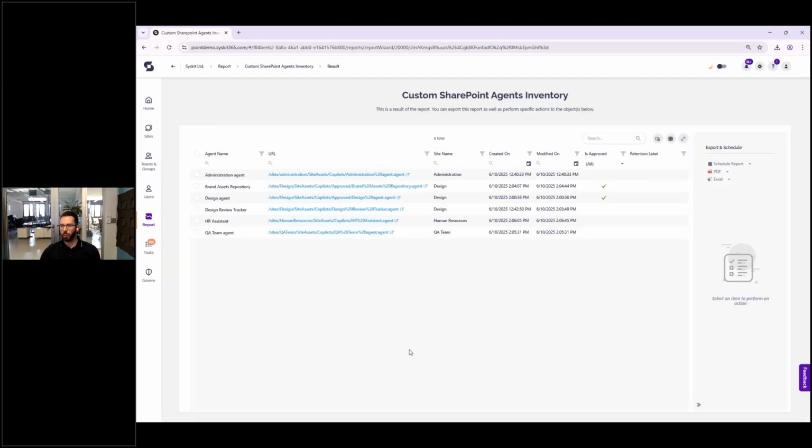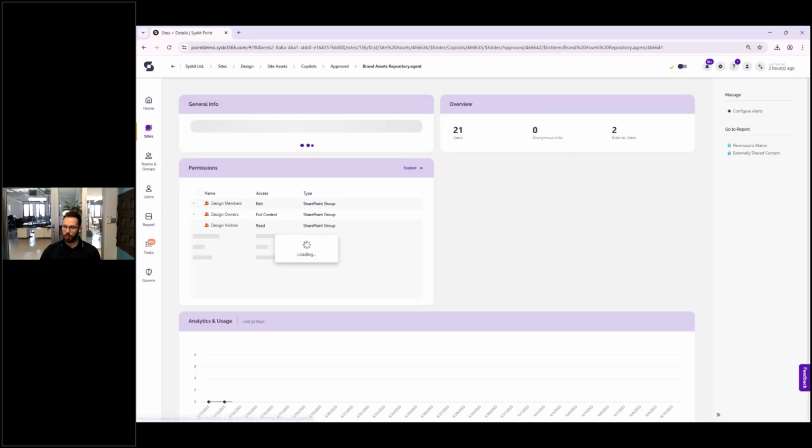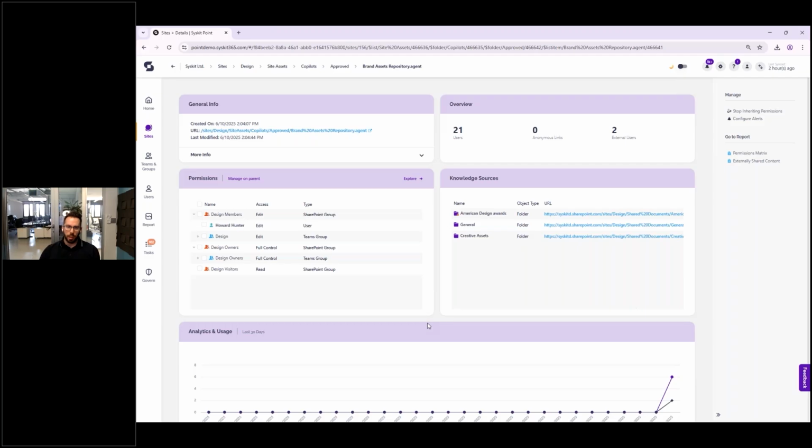We can run the report, and we can see a list of all of the custom agents that are available. We can see the URL to the agent directly. We can see when it was created. We can see whether it's approved or not. And we can also click on any of these agents to go into the details screen, which shows us permissions like for any other file, including the users, external users, their permissions.